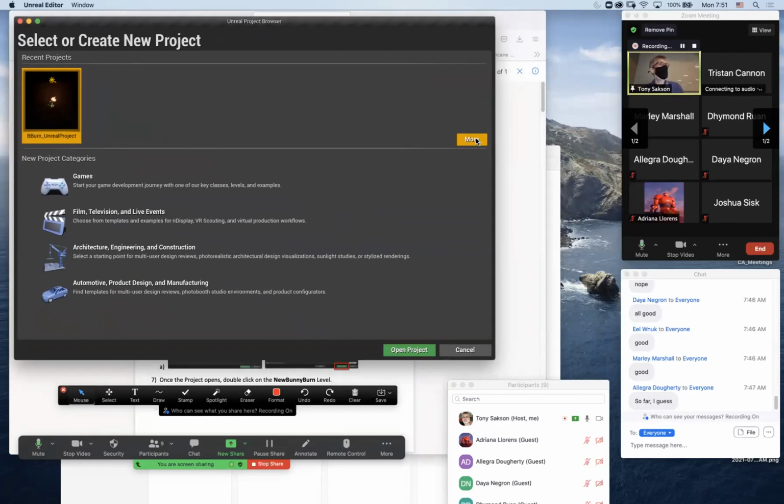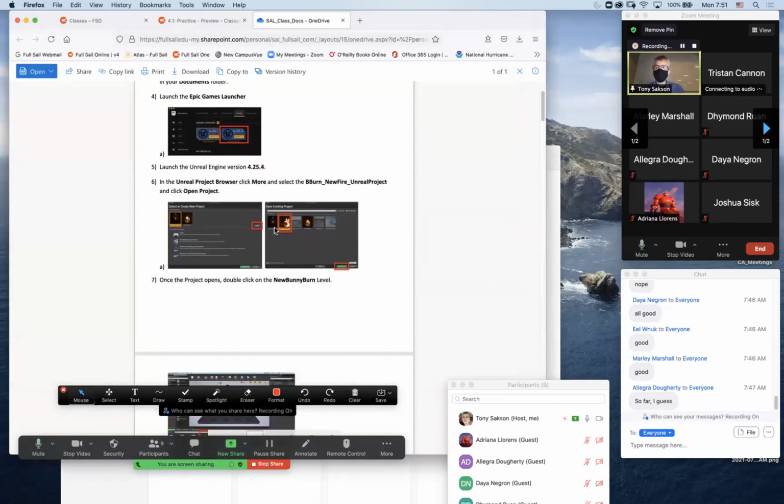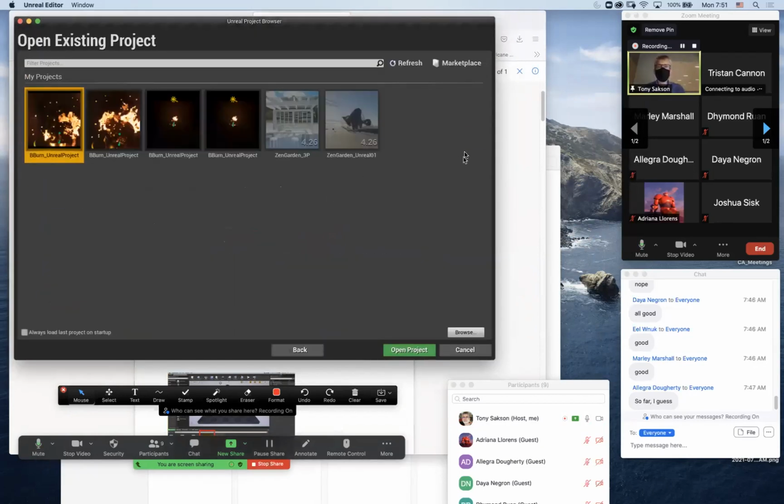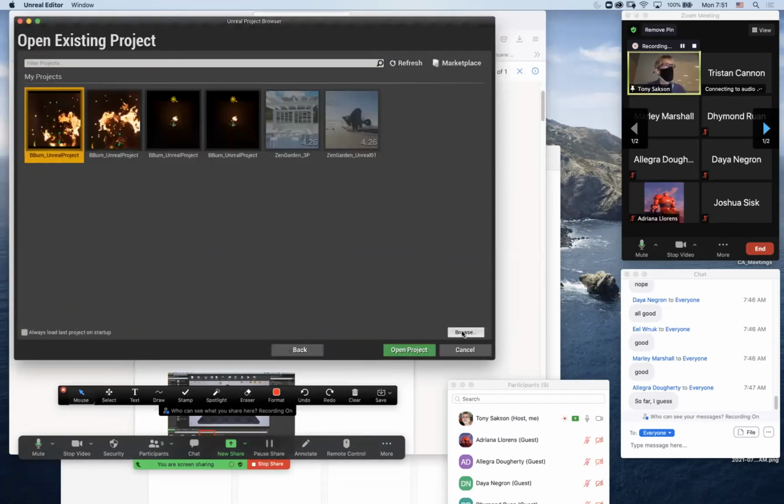No, you go to more over here on the side. So like I said, I've got that notated here. You want to go more. So you go more. That opens up another window. Open existing project. Well, no, I don't have it in the Unreal Project folder structure. Well, no, that's not true. I don't have it in the main Unreal folder. So again, what we're going to do is go down here to Browse.